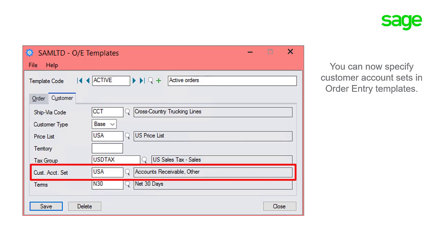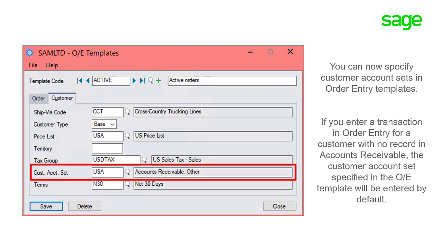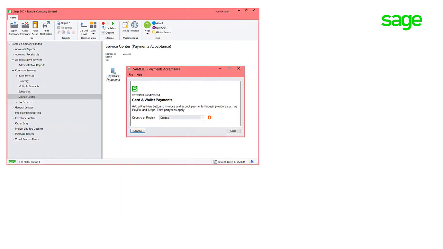You can now specify customer account sets in order entry templates. If you enter a transaction in order entry for a customer with no record in accounts receivable, the customer account set specified in the OE template will be entered by default.